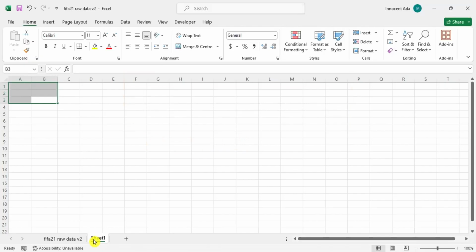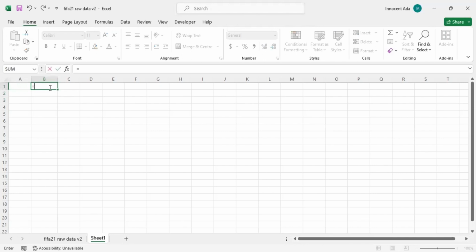The XLOOKUP function is the improved version of the VLOOKUP and HLOOKUP functions. It is used when you need to find things in a table or a range by row. So let's look at the syntax here. We could say equal to XLOOKUP.